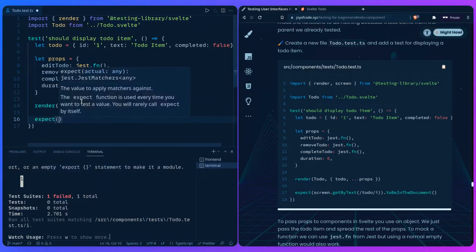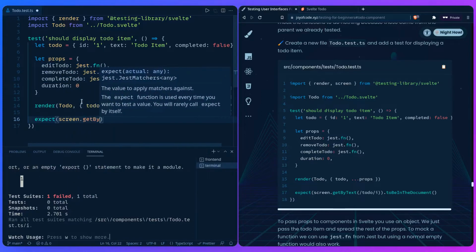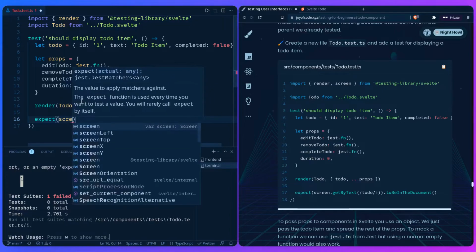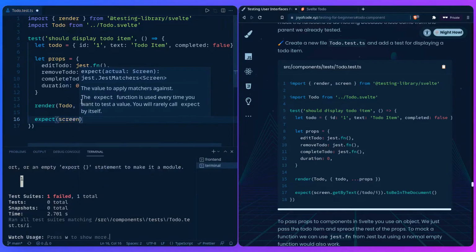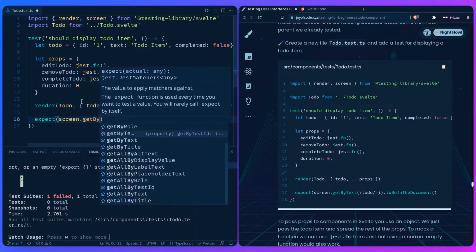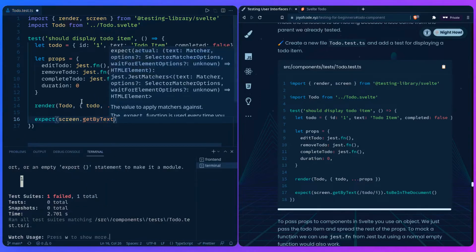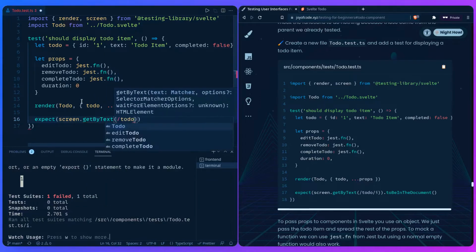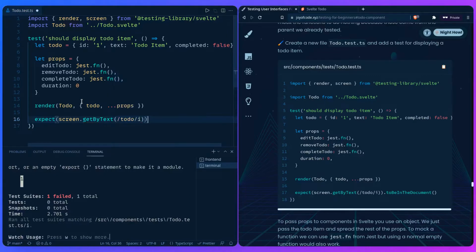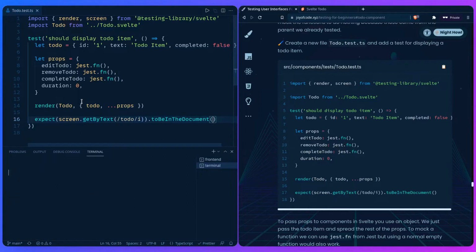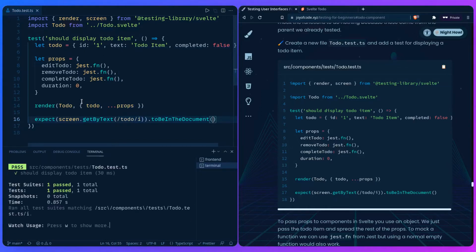We can say expect screen. Let's just import it first. Yeah, we can say screen from testing library, get by text, and then we can say to-do, case insensitive, to be in the document. And our test should be passing. That's awesome. So we're going to be repeating this logic across our test, and it's going to get tedious.